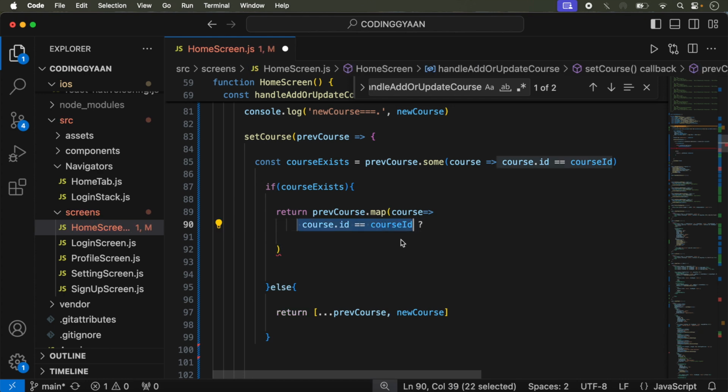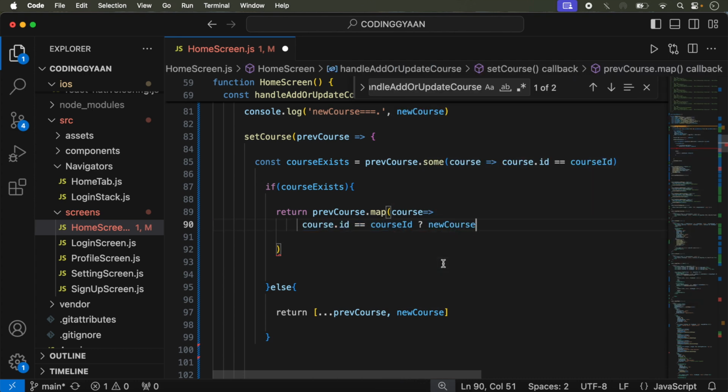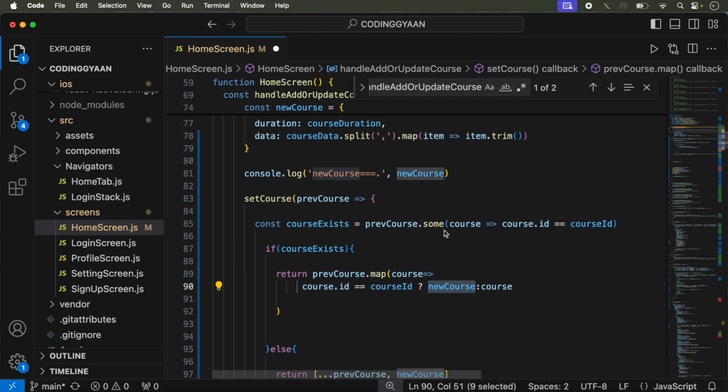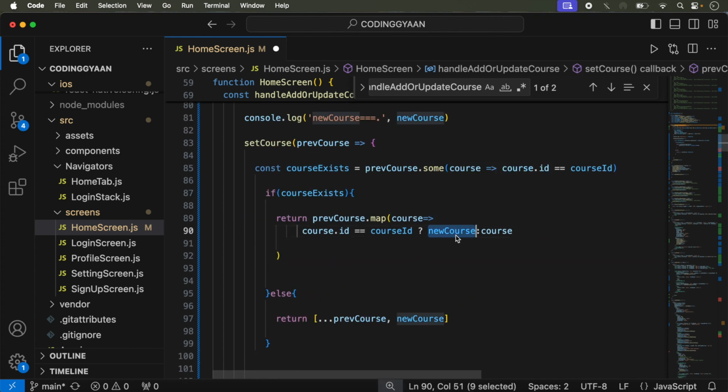So if the id actually exists, we just return a new course, and if this id does not exist, we just return only the course object. So if you change something and the id matches, this will return a new course. We are updating this course inside here, and this will return here. And if it does not match, the previous value of the object will be returned, which is already stored inside the previous course. So if you don't change anything, this value will be returned.